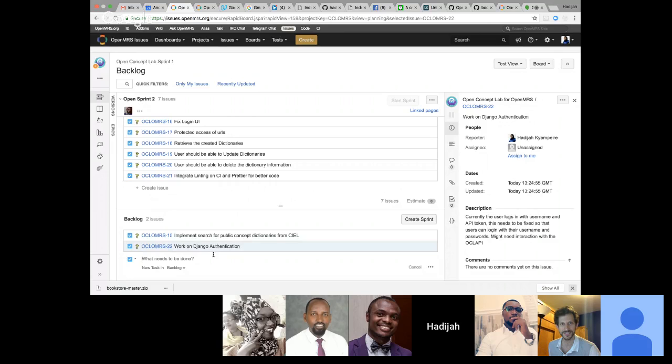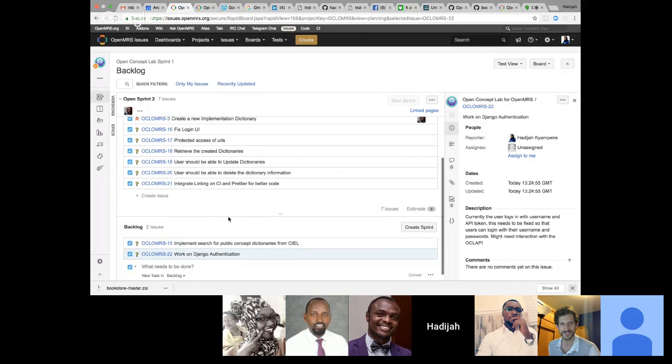And then another thing we have in the backlog is working on the Django authentication so as to ensure the users of our OCL for OpenMRS log in using their username and their password.